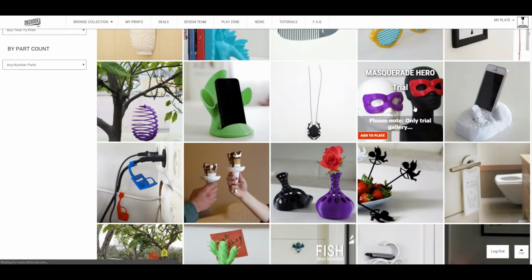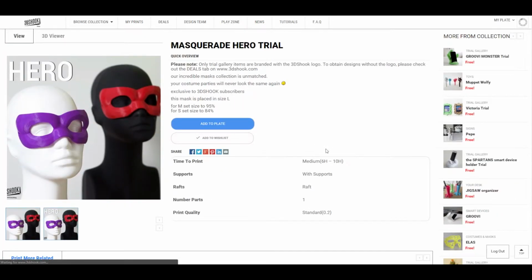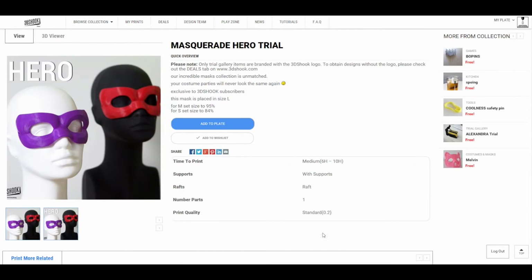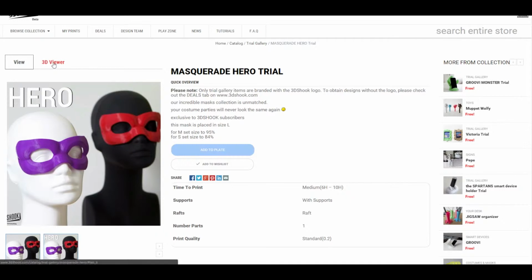I'm going to click on the hero mask here and it will open up the product page. Here you can read a short description. You can see important information such as time of print, whether it has support, raft, number of parts, etc. And once you click Add to Plate, the design is going to open up in the print tool.